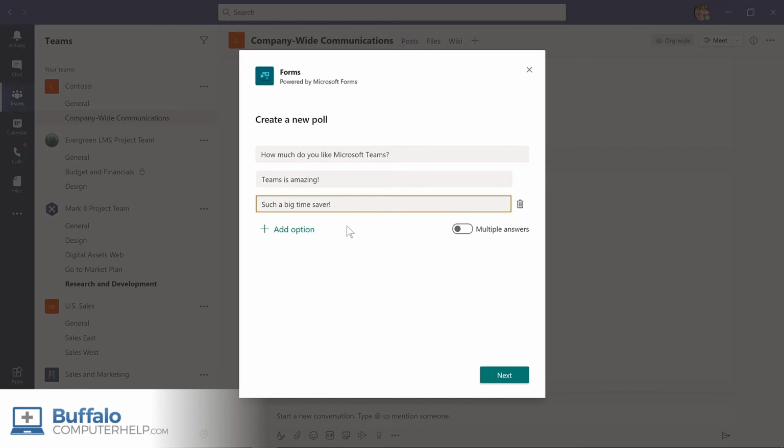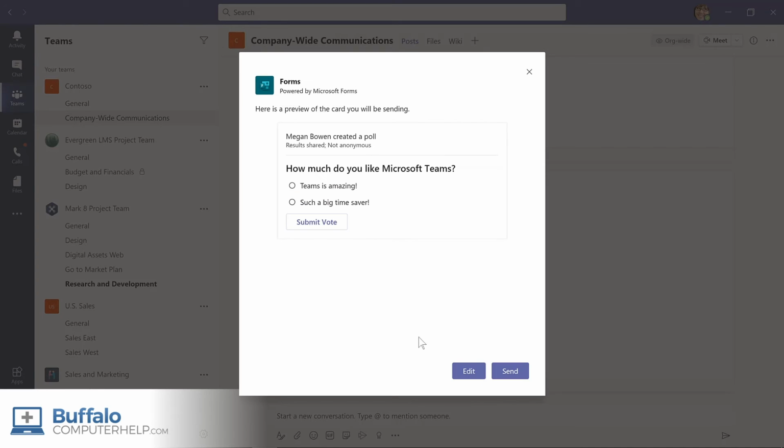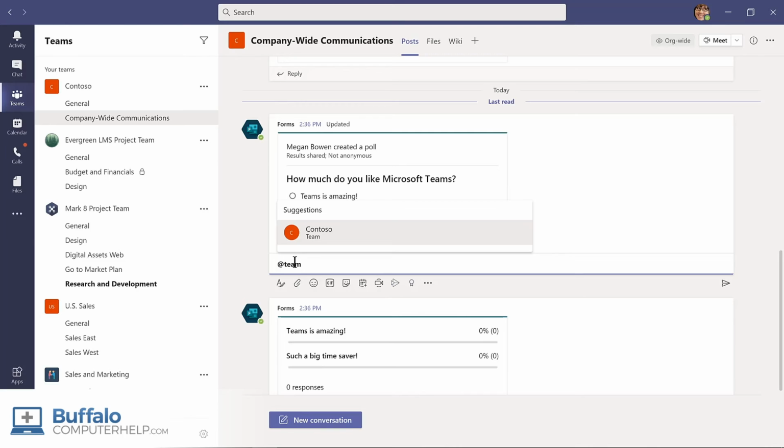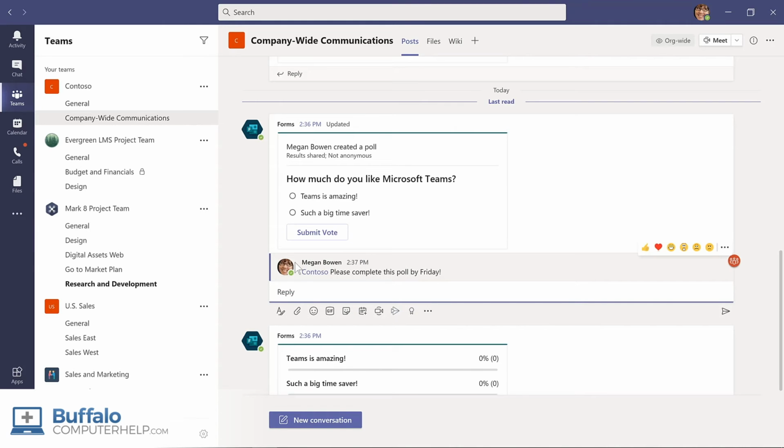So now I have my question, I have my answers. We could allow for multiple answers or only one, and add other options as well. Choose Next to preview the poll. We can edit if necessary, otherwise I'll send. I'll create a quick mention to make sure that this poll is completed. And we're ready to start collecting responses.